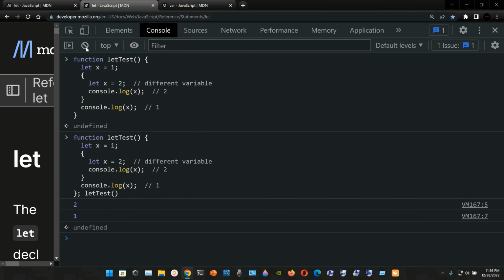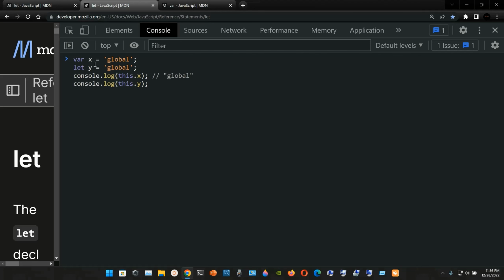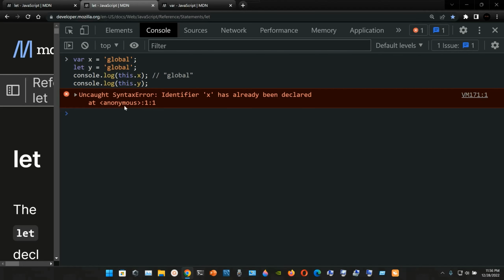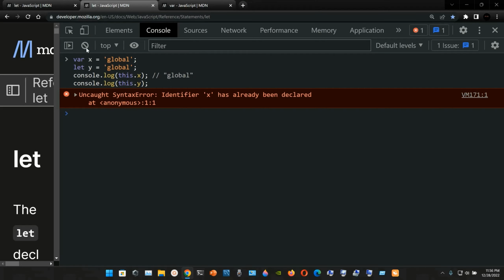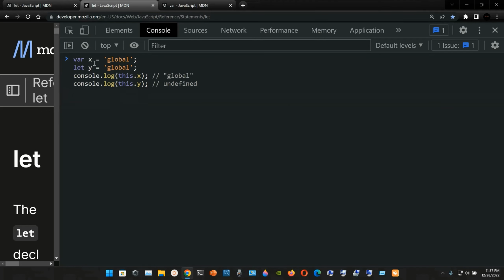We go to the DevTools. And now we have var. This is global. I'm gonna pick it up here. And press enter, and there you have it. So you have global for console.log this.x, but you get undefined for the console.log of this.y.